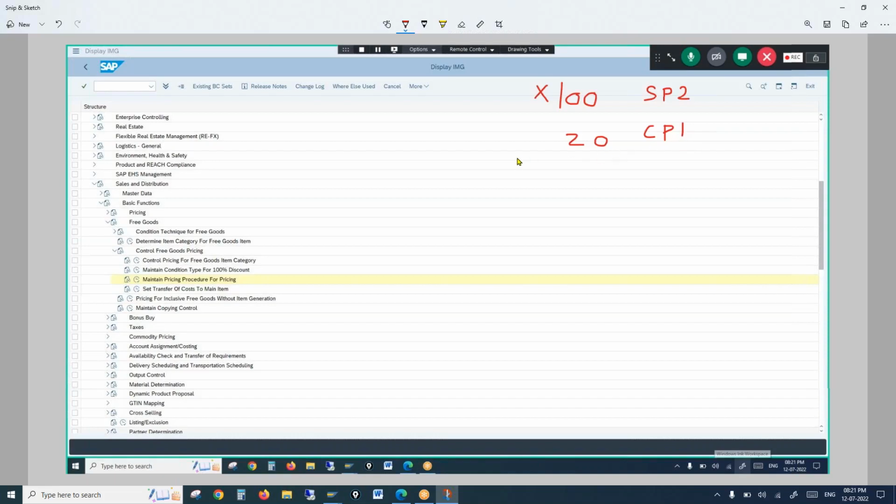So in this scenario, how much profit is the business making? Anyone? How much profit is the business making in this particular scenario? What profit are they making? Sir, making $80. $80, 80%, right?